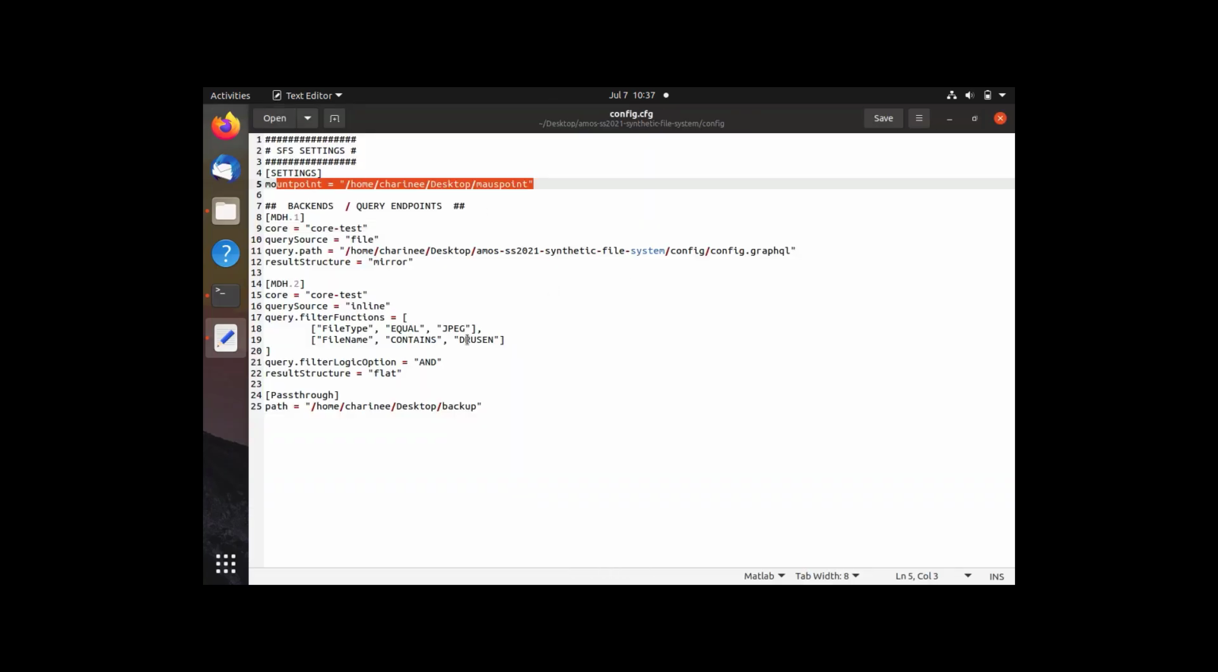And you will see multiple sources of data here, the MDH1, the MDH2, and the pass-through. You will specify the query here, how you want the MDH to retrieve the files. You want to specify the result structure as a mirror, as a hierarchical way, or the flat hierarchical way.